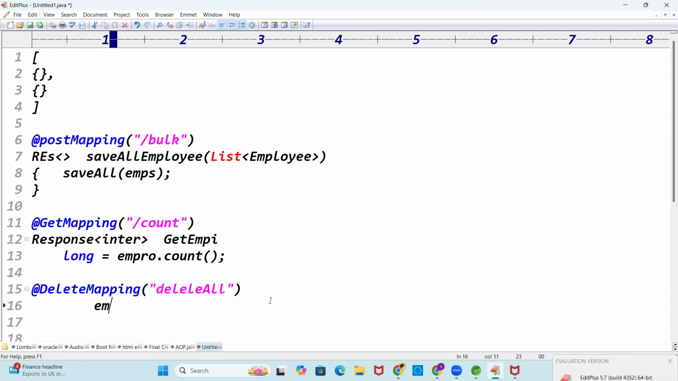You call from the service layer to the repository layer, that is the employee repository. Previously delete meant delete by ID, here delete all is there simply. See guys, get by ID, get all. Delete by ID, delete all. Find by ID, find all. Yes or no? Yes, sir. Find by ID means one ID. Find all means all. Delete by ID, one. Delete all. And save one record. Save all, multiple records.